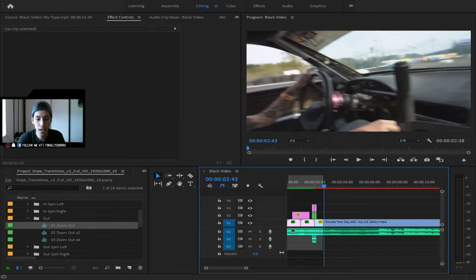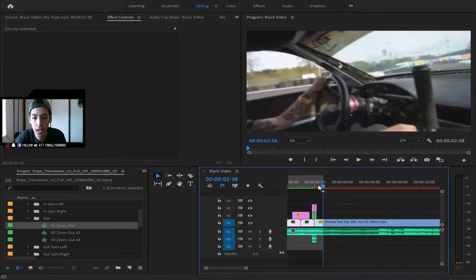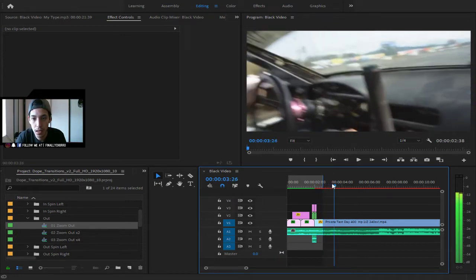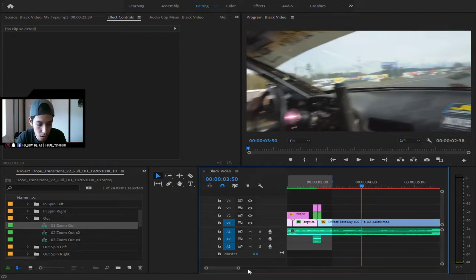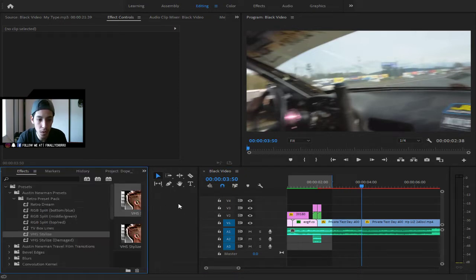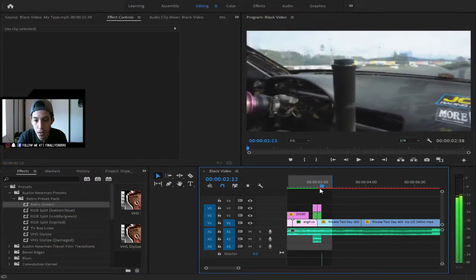Say we want to add some more stuff. We can add more GIFs. What I like to do is go to about 10 seconds here. That's about 10. So we're going to cut this here, and we're actually going to change the way it looks. We're going to go to this tab and go to effects, and I actually want to do retro dream. Retro dream will look so sick in this.